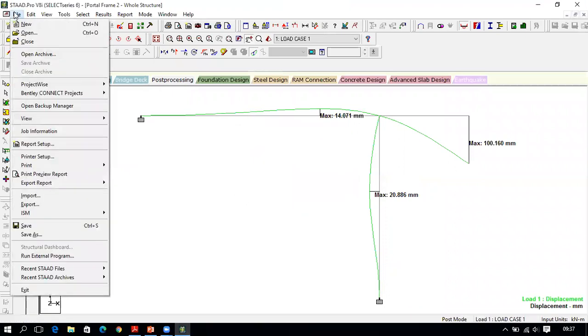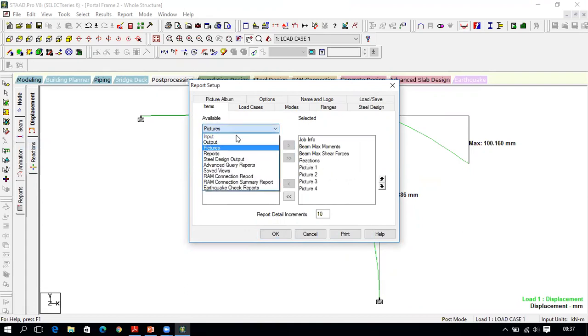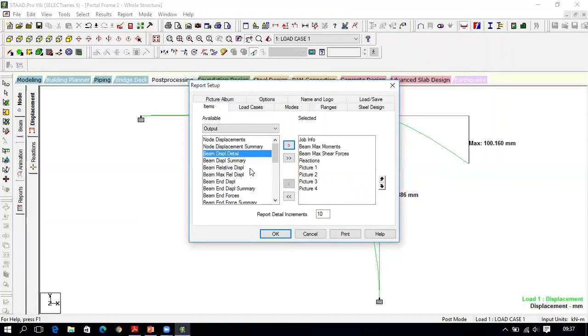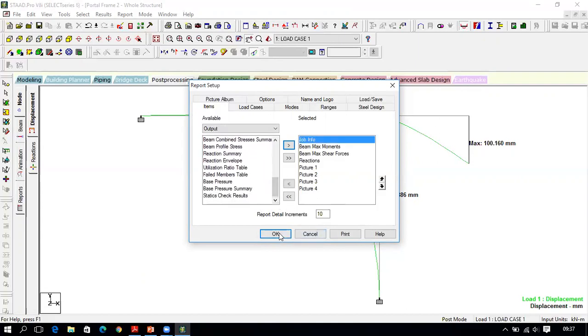Similarly, if you want the report of the pictures, you can select the report setup. Here, pictures. You can select pictures 1, 2, 3, 4. Next, here, whatever the results you want, you can click on here. You want the beam displacement details. If you want details, you can get here. Okay, let us only choose this much. Next, click on OK.